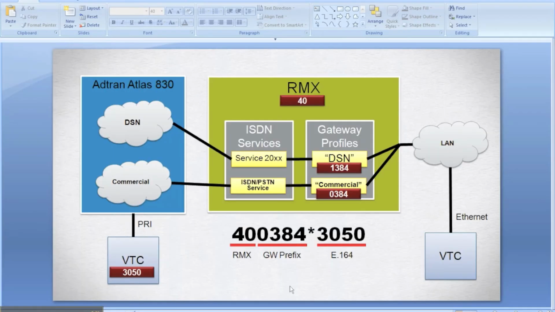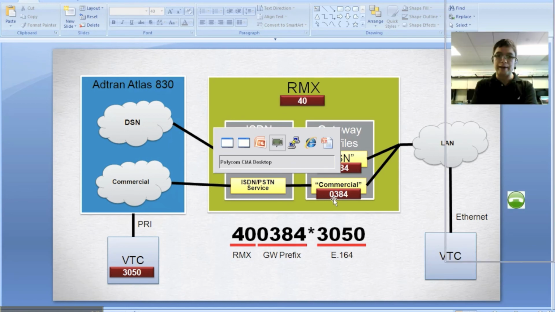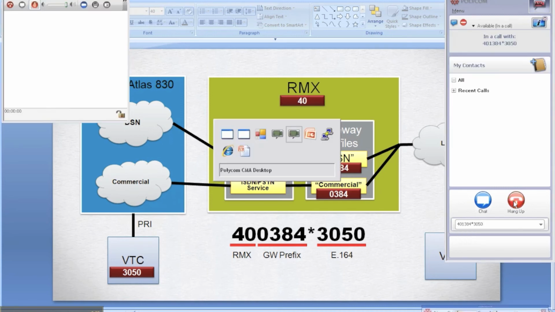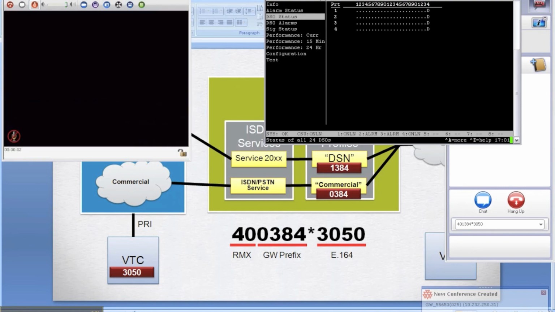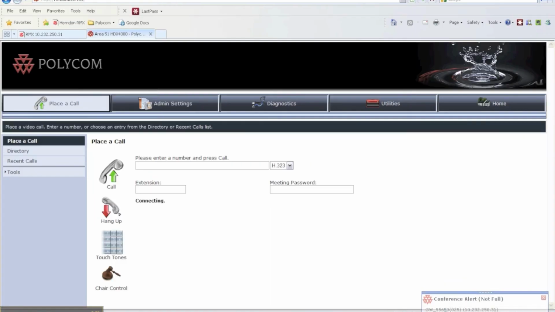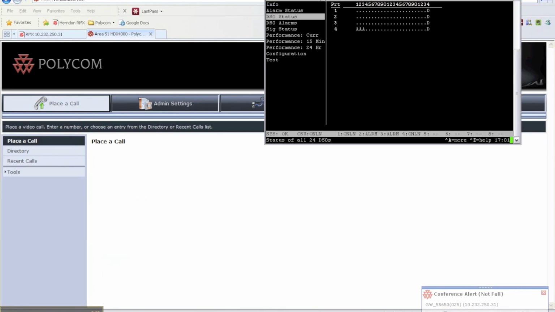So let's try that again. Let's go back to the PowerPoint here to refresh our memories. 1384 is the other, the DISN line, so let's do that now. So now I'm going to dial 40 1384 star 3050 and initiate that call. Let's go back to the Telnet session. Get that web page up. Here's the Telnet. And now you can watch that all occurring here.